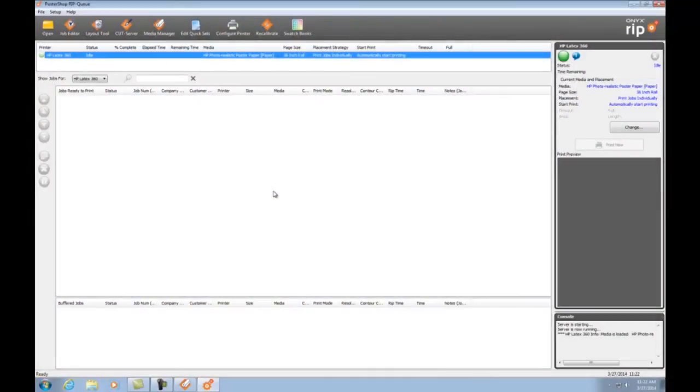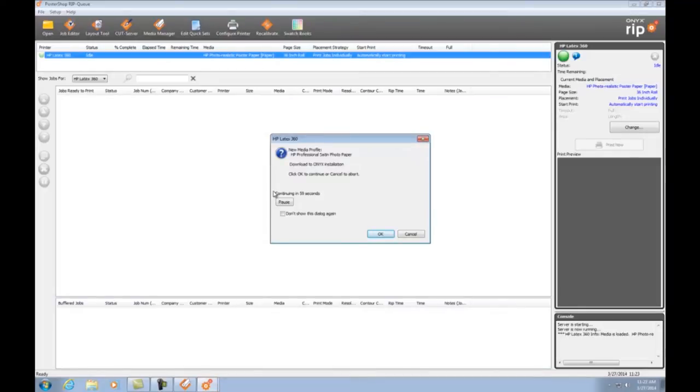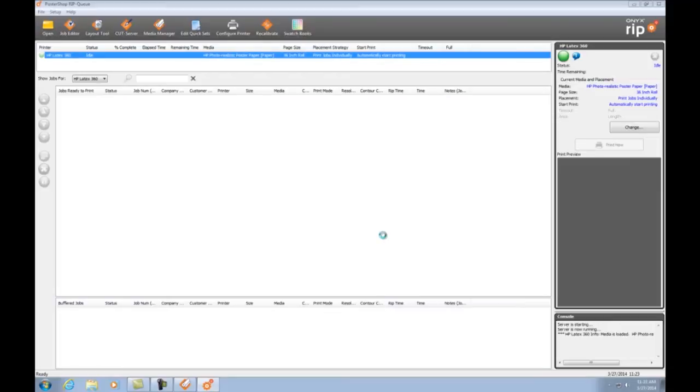The first time you select a new media on an HP Latex 300 printer, ONYX pops up a window asking if you want to install the new media. To install the media, click OK. Notice that if you wait 60 seconds, the new media will be installed automatically. And if you want to automate this synchronization process, click Don't Show This Dialog Again, and your media will synchronize automatically. Now watch. The new media is loaded into ONYX.